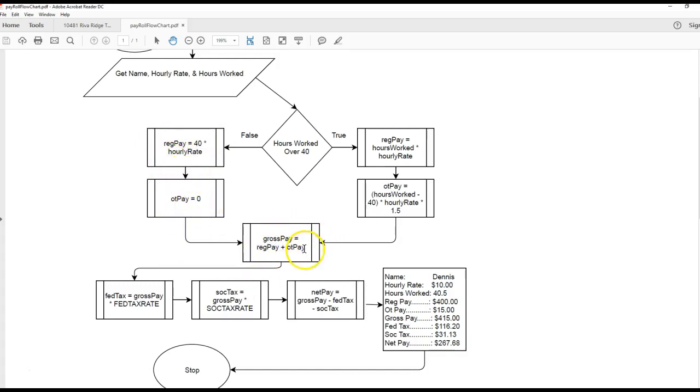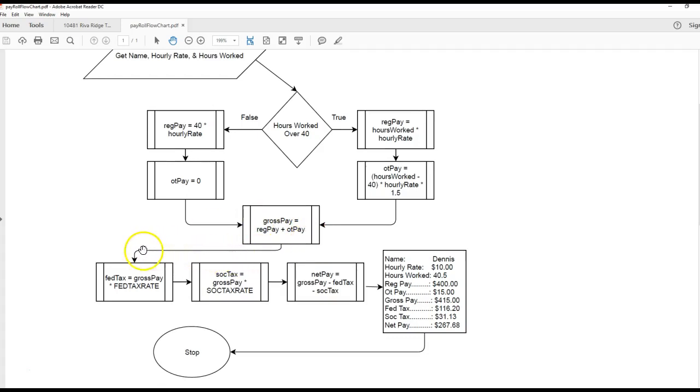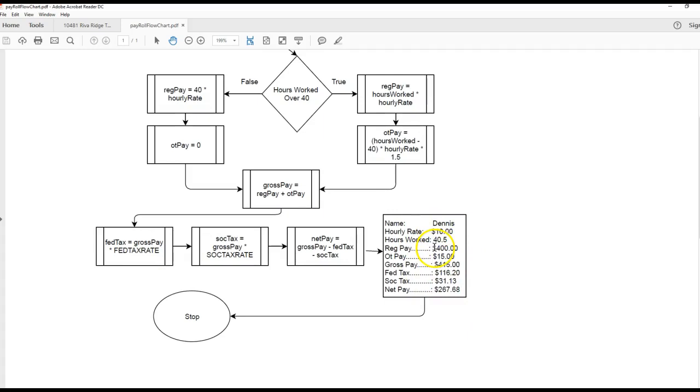Gross pay is reg pay plus overtime pay. Coming on down this line, federal tax is my gross pay times some federal tax rate, and the Social Security tax is the gross pay times some Social Security tax rate, and the net pay is the gross pay minus these two taxes, and this would be the output of the program. The program would stop, or if you had this in some type of loop where you wanted to do it again, you would loop back.